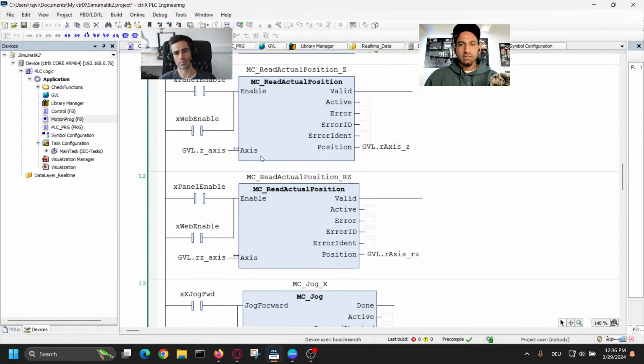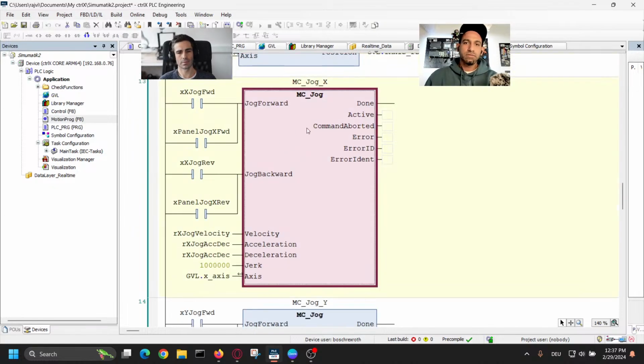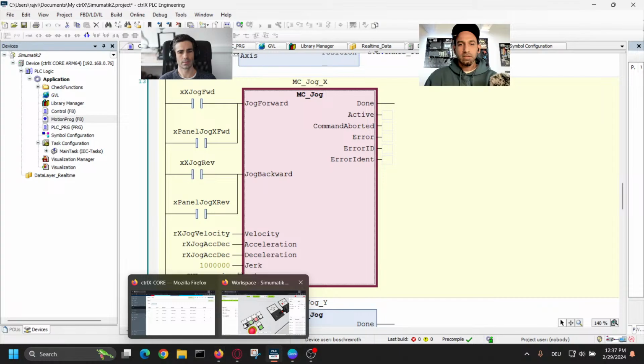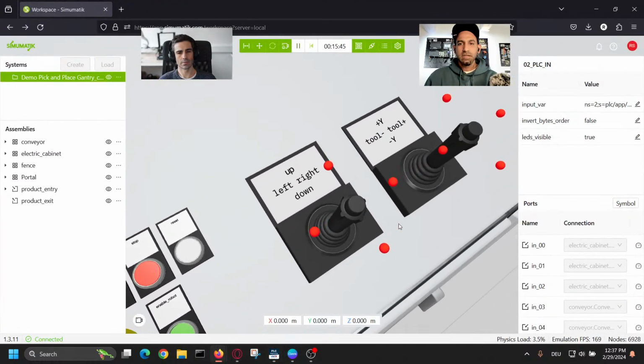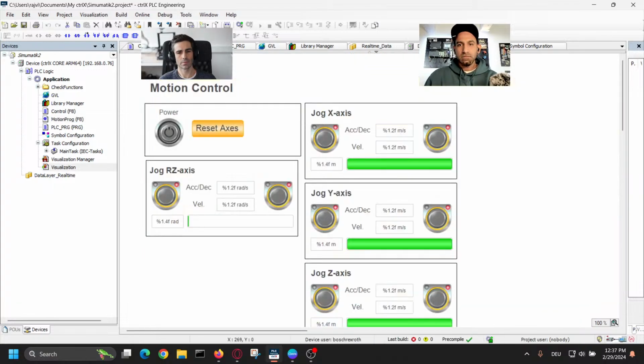So X, Y, Z, and RZ, and then comes the jog. In the jog, the thing which I was showing you in the beginning, how to move using these joysticks, this is done by the jog command. So these joysticks are actually sending signal to the PLC for forward and reverse, and this will jog forward and reverse. And then you can define the velocity, acceleration, deceleration, and jerk. And these parameters I am actually defining in my visualization.